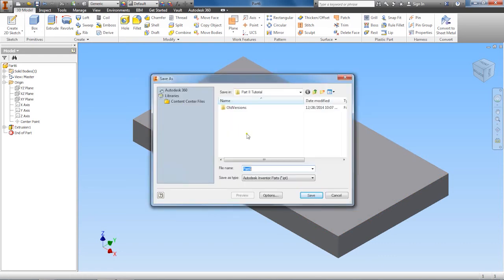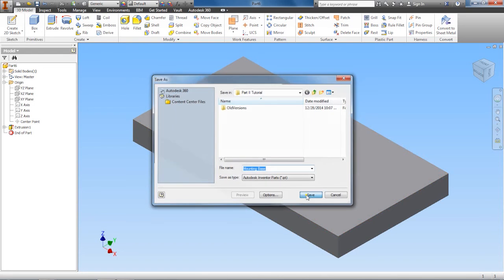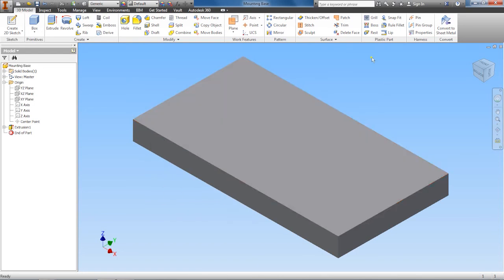Save, and we'll call this mounting base. Okay. And click save. All right, so now we're ready to move on.